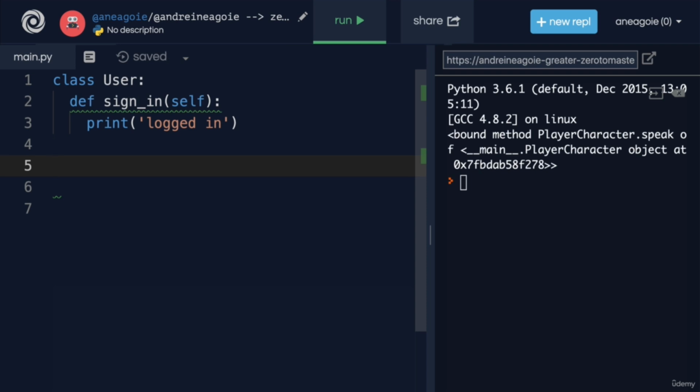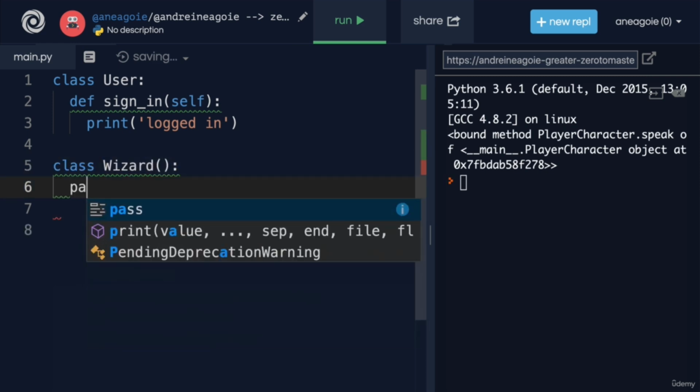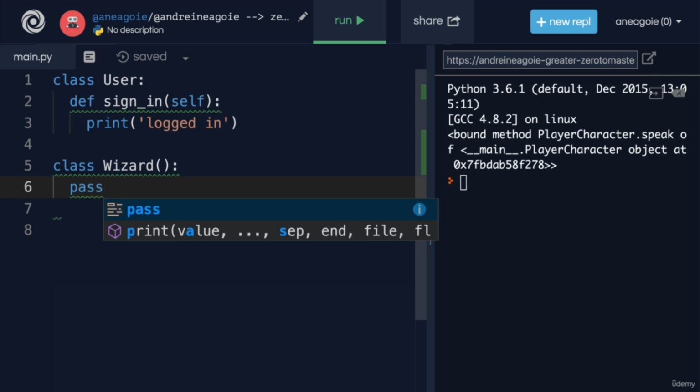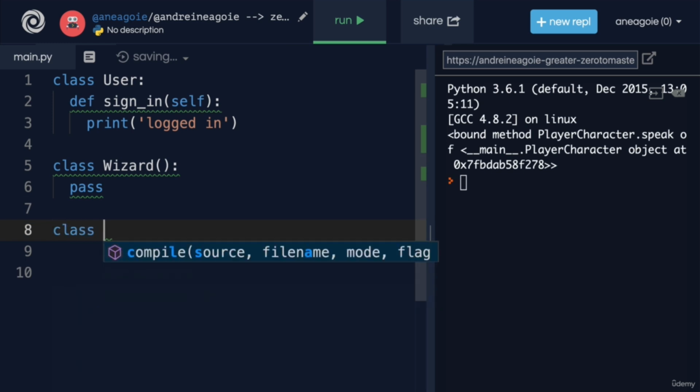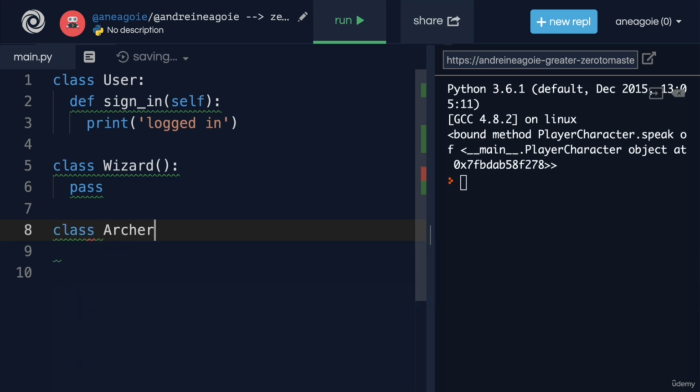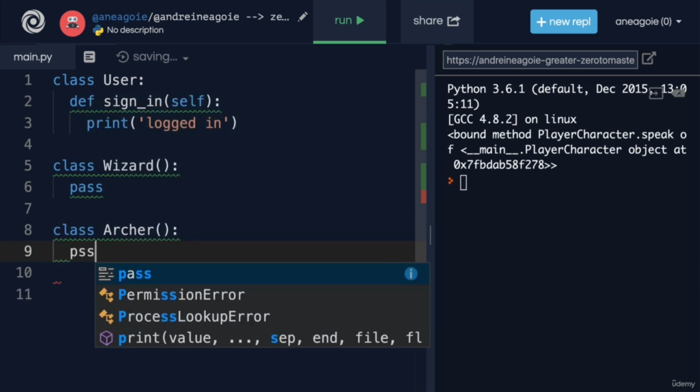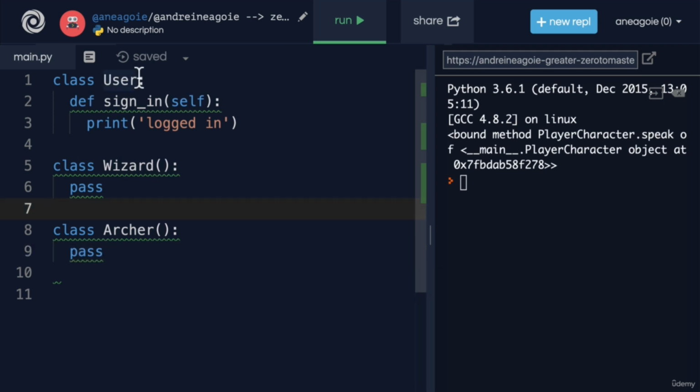Now, let's say we want to create a bunch of subclasses, so that we have a class wizard. And for now, we'll just do a pass here so that we don't have an empty class, but it will still allow us to build it. And then let's say we also have a class archer that will pass through as well. Oh, and make sure we have brackets here.